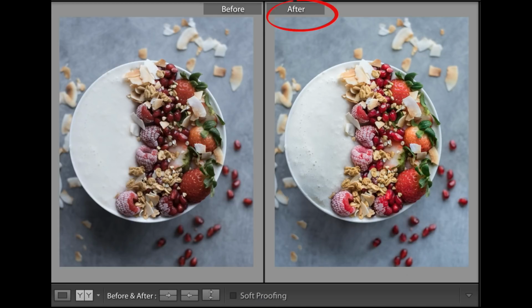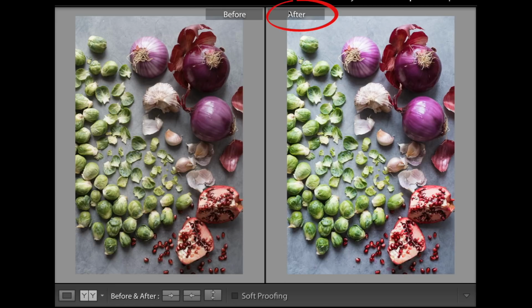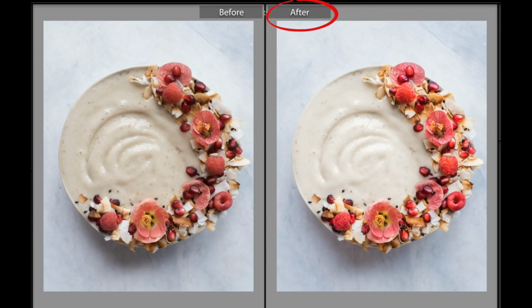I do recommend it as an investment because it's an investment in your work, whether you're a professional or an amateur. It can really transform the quality of your photos, and that's why I'll be putting together a how to edit food photos in Lightroom series, so stay tuned for that.